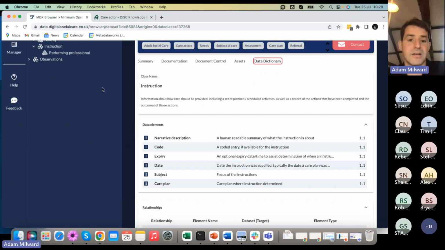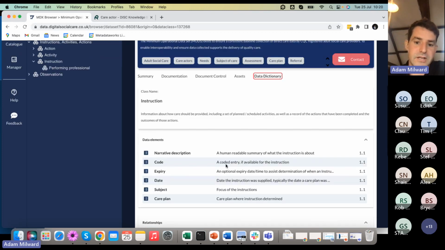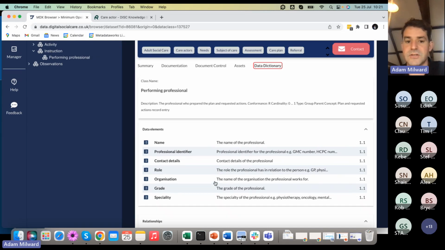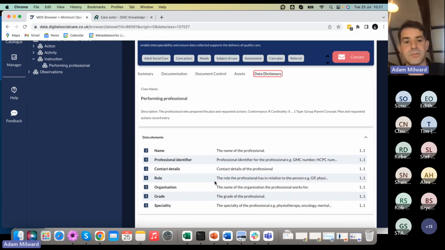So that was one of the pieces of feedback that we had. We've got a link to the subject of care. We've got a link to the care plan where the instruction was determined, a date and expiry. So the only thing really here is we need to do some work on the coding standards, and rather than having performing professional as a kind of subsection under instruction, we're just going to have a link out, because probably in the database you would have a list of people and then you would link out to that person rather than having a big kind of subsection on the form. So that's a general comment we've done for the whole specification.